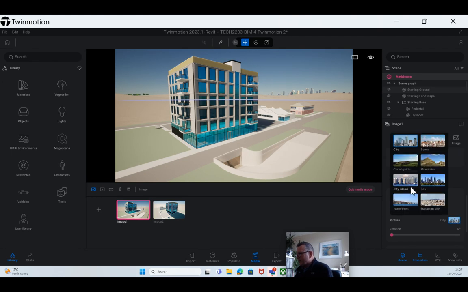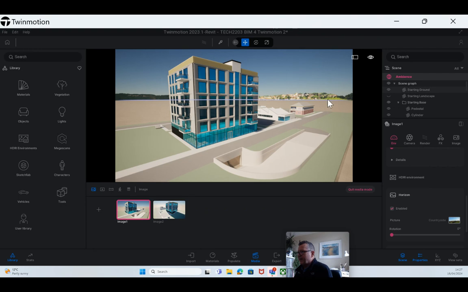Okay, and we can change the pictures to a countryside view. If you want to see that a little bit better, then turn off the starting landscape. Now you can see that a little bit better. You can rotate that. Okay, so I'm going to leave that there with some of that in the background. That's fine. So that was the horizon.